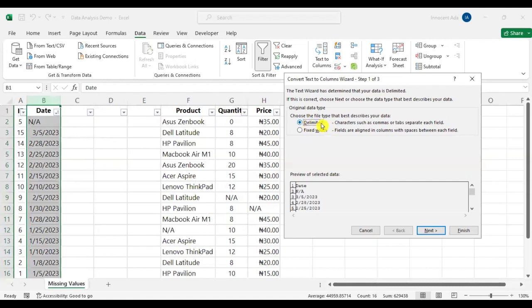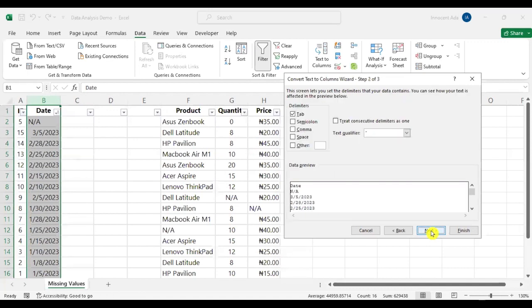The delimited here is described as characters such as comma or tabs that separate each field, okay? So we will be working with the delimited now. So the delimited is checked. If fixed width is checked, you come back and check the delimited, okay? But delimited should be checked by default. So then we click next.